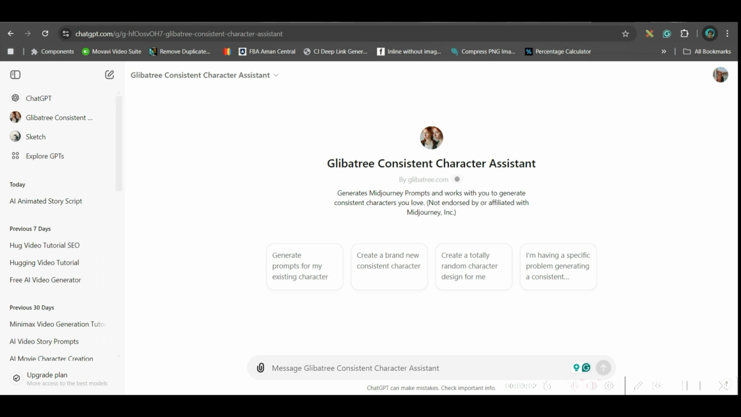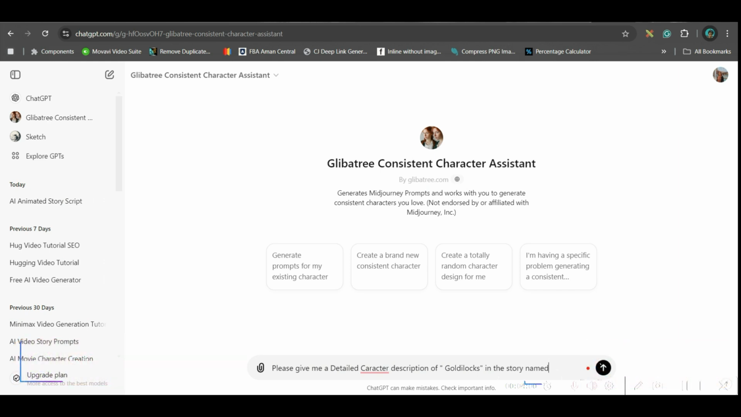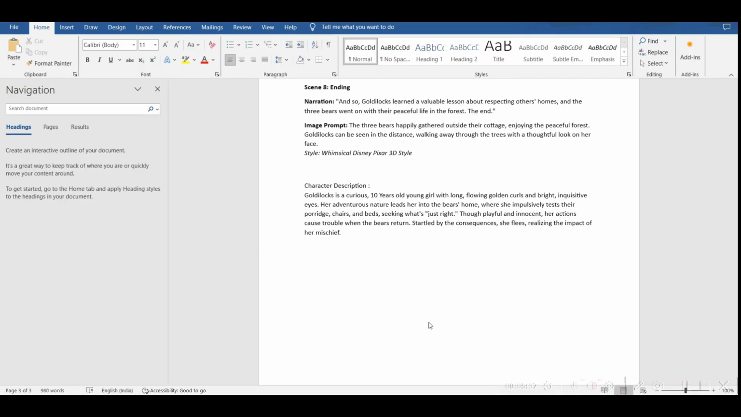Now here you will have to paste this prompt. You'll have to give this prompt first as per the character. Please give me a detailed character description of Goldilocks in the story named Goldilocks and 3 Bears. And just go to this option. Now like this, I will have to create the characteristics of 3 bears as well.